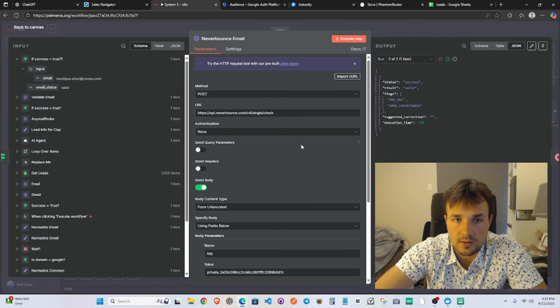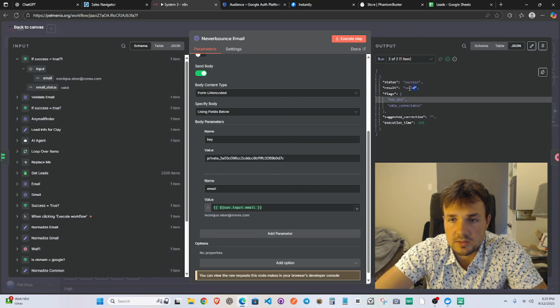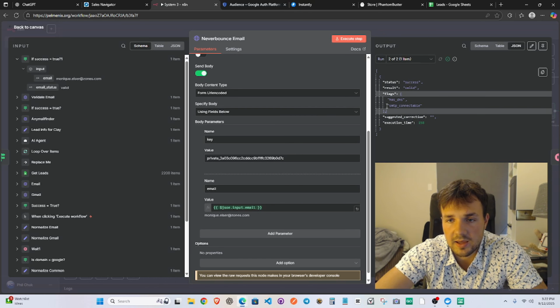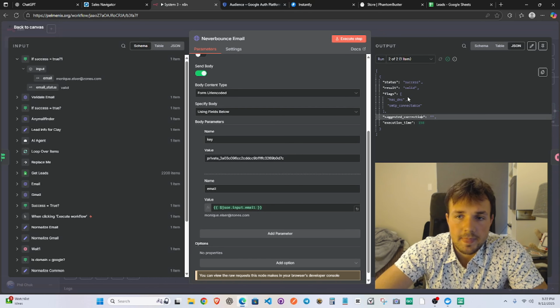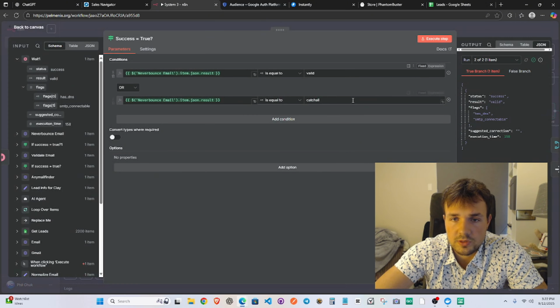Same exact thing. It's just like the last mail finder, but this time it's a little different. It's going to take the email and make sure that it is valid and that the status is success. It does have a few flags, like has a DNS and whatever, but this is valid and this is exactly what we want. If it's invalid, it's going to go through this right over here. Valid, this success equals true only passes valid and catch all.